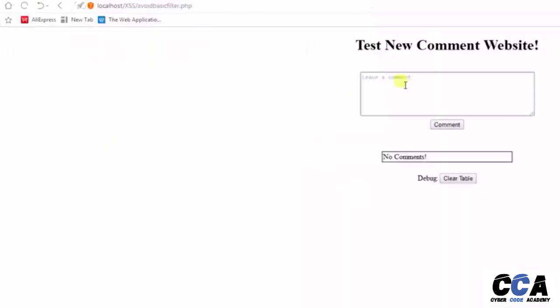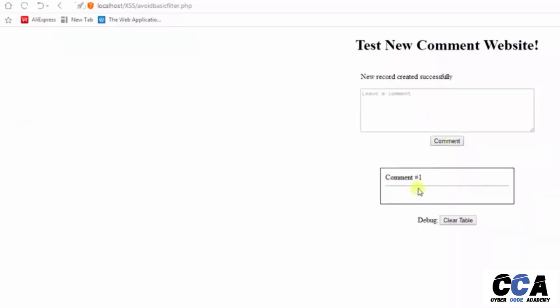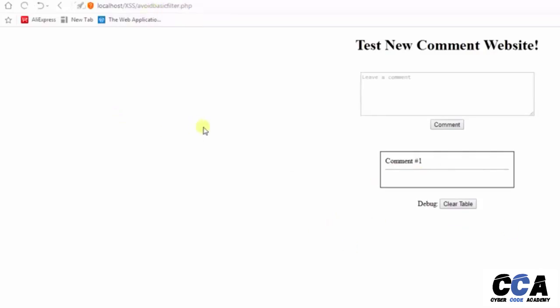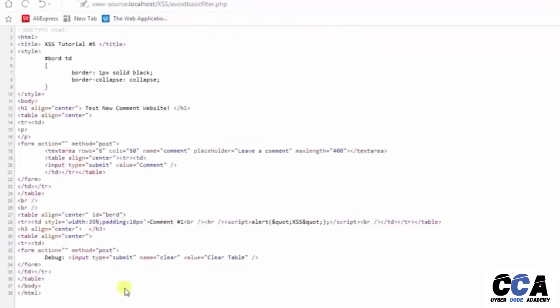Now let's try with the basic filter. I will type script alert XSS script and click on the comment button. Here no pop-up box is displayed. Let's see the source code. Here we can see that the double quotation is displayed with this symbol.